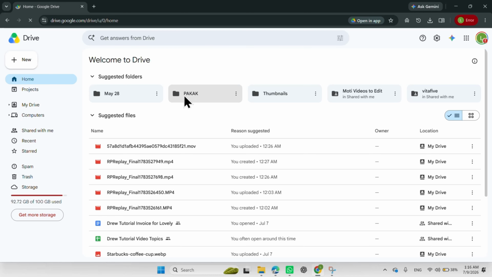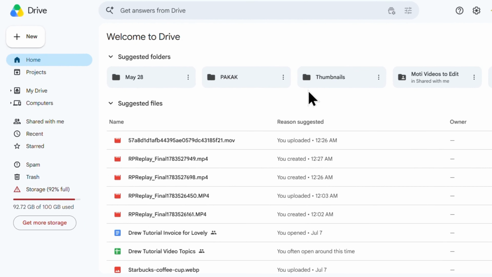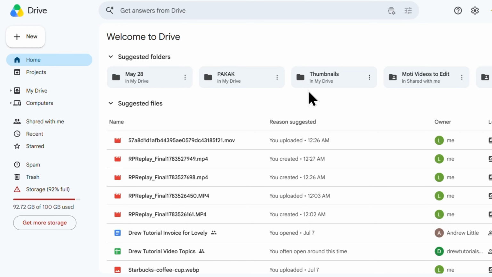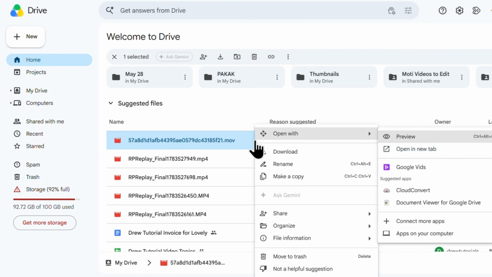Hey guys, I'm going to show you how to move files in Google Drive. You can move files to a different folder in Google Drive from the web, Android, or iPhone. On computer, open Google Drive, then right click the file you want to move.